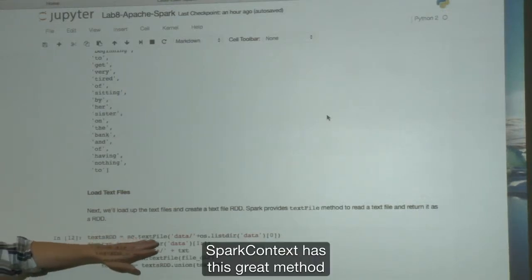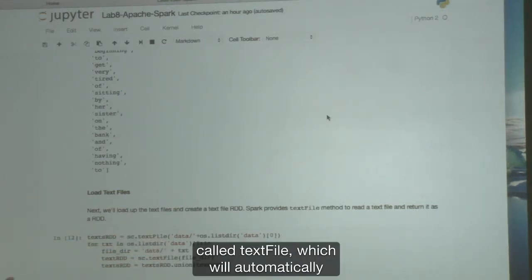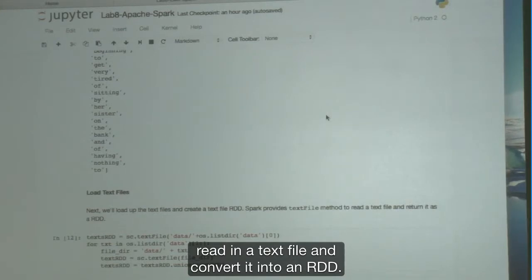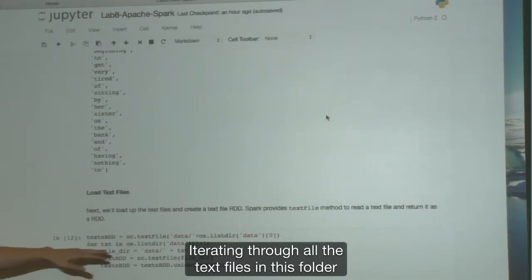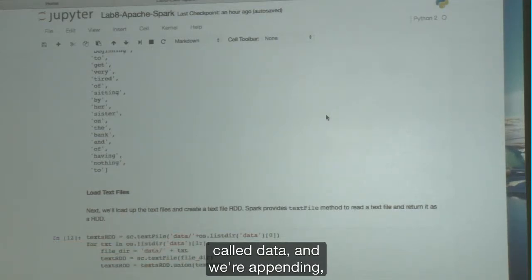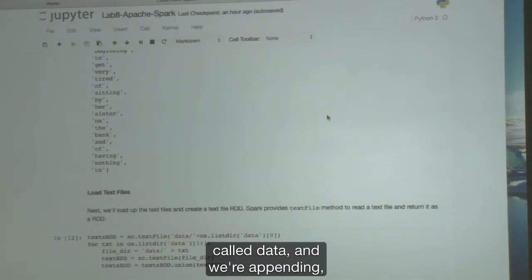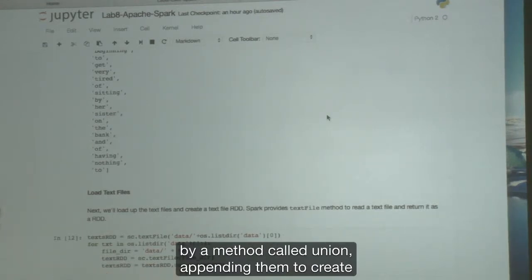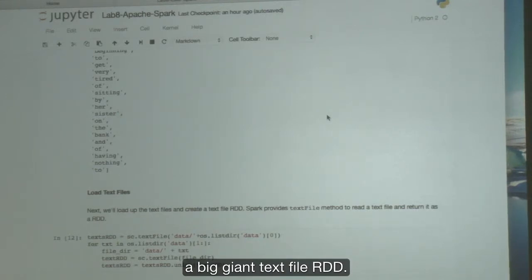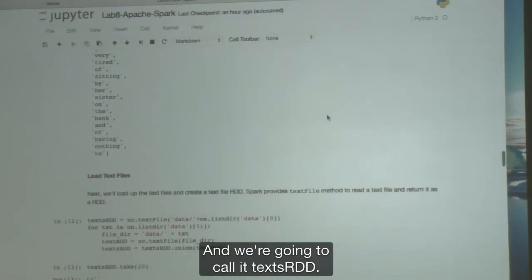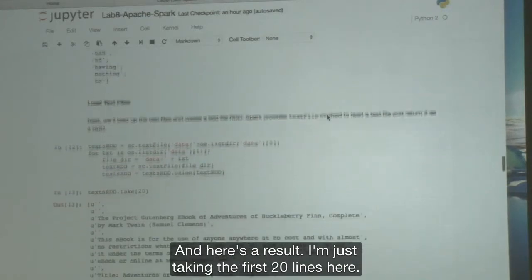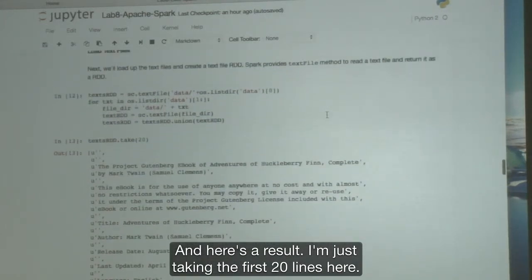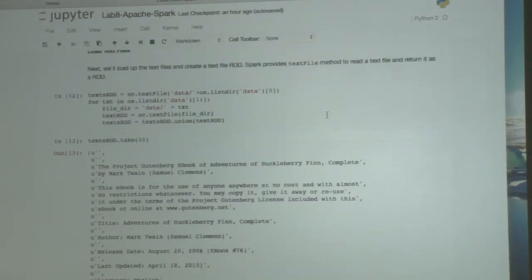Spark Context has this great method called textFile, which will automatically read in a text file and convert it into an RDD. That's what we're doing: iterating through all the text files in this folder called data, and appending them by a method called union to create a big, giant text file RDD. I'm going to call it text RDD, and here's the result. I'm just taking the first 20 lines here.